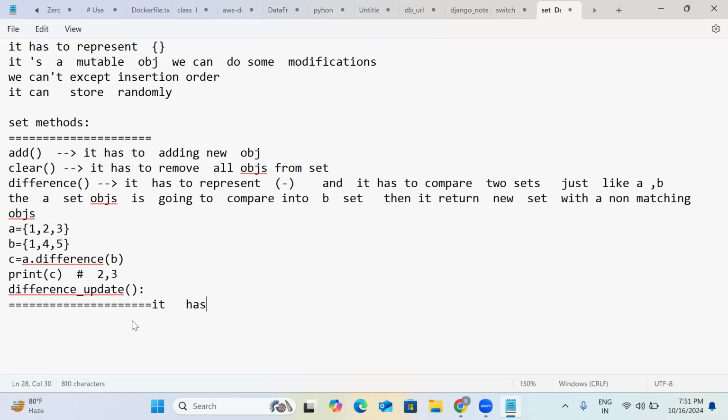See that it has to represent here. It has to represent, guys, the minus equal symbol here. It has to represent here the minus equal symbol. Just see that.